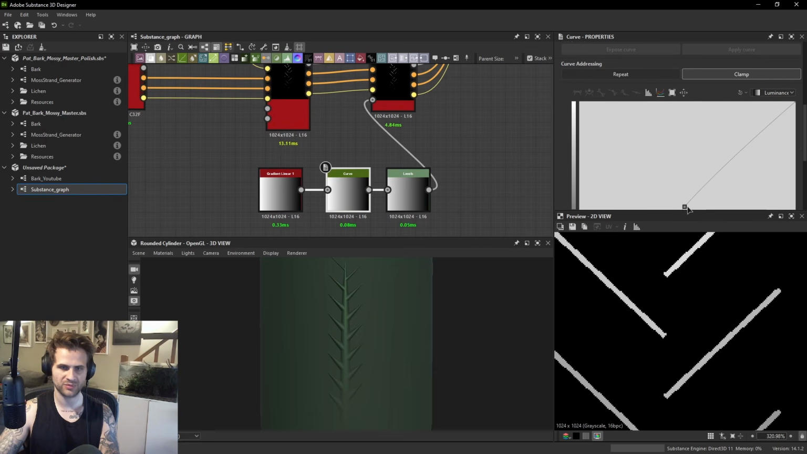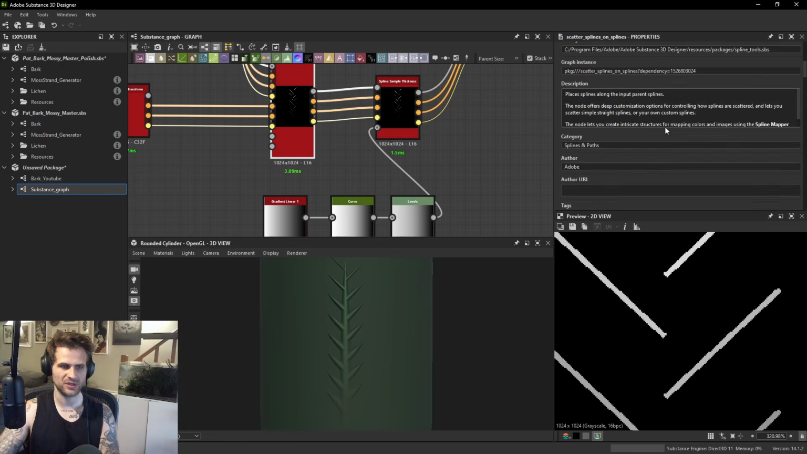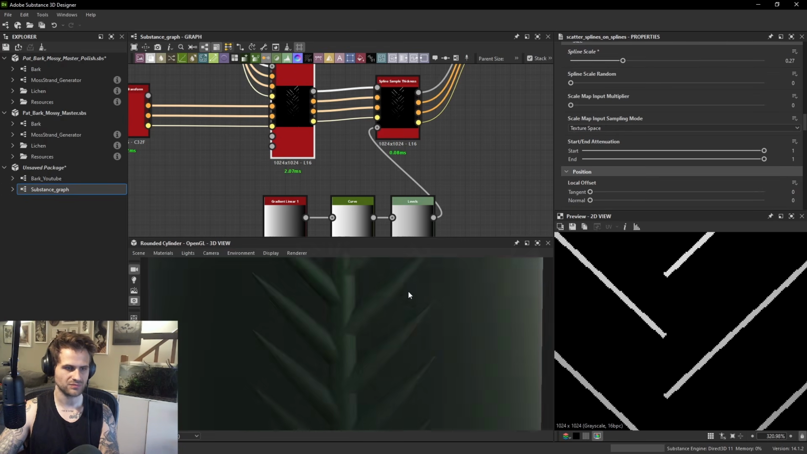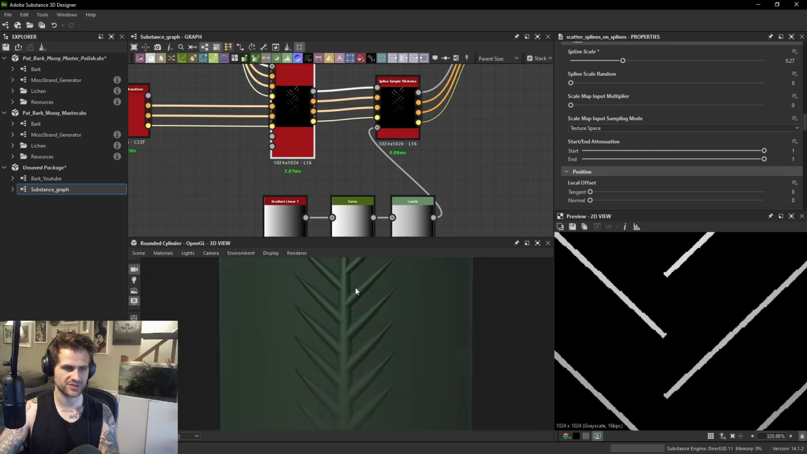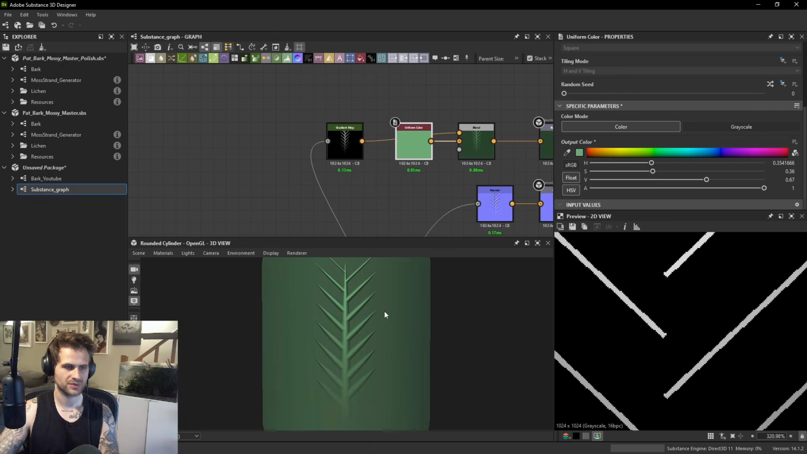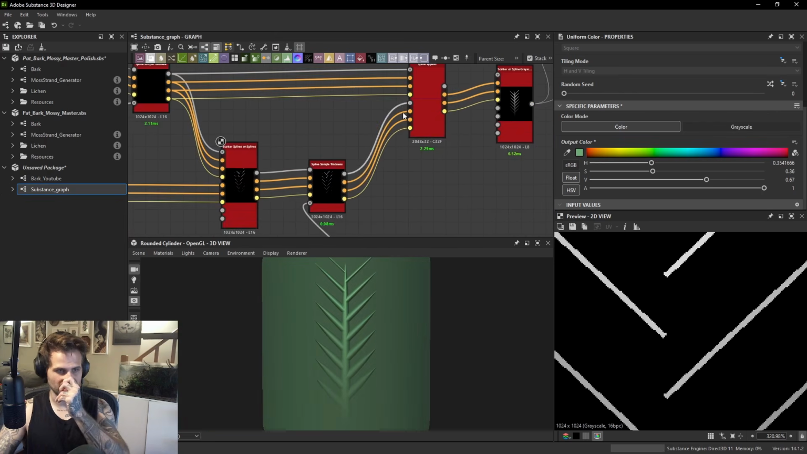Maybe we want them to taper a bit more. And I want them to be quite a bit longer, I think, now. So I'll go down to the scatter spline and turn the spline scale up. Cool. And that works really nice. I think this might be a little dark for everyone to see, so I'm going to brighten this up. There you go.